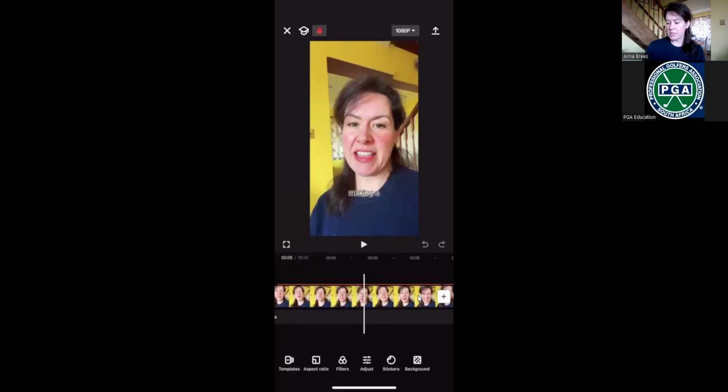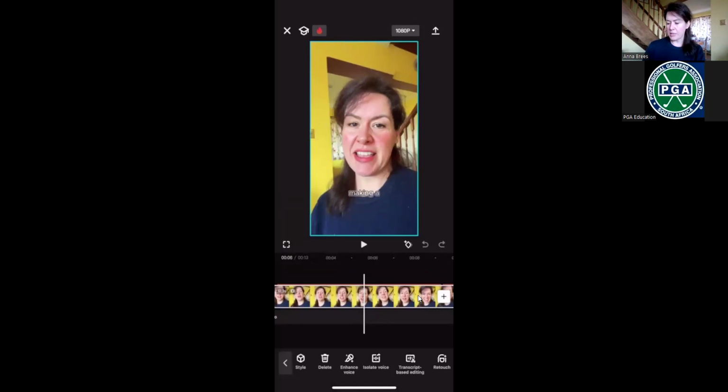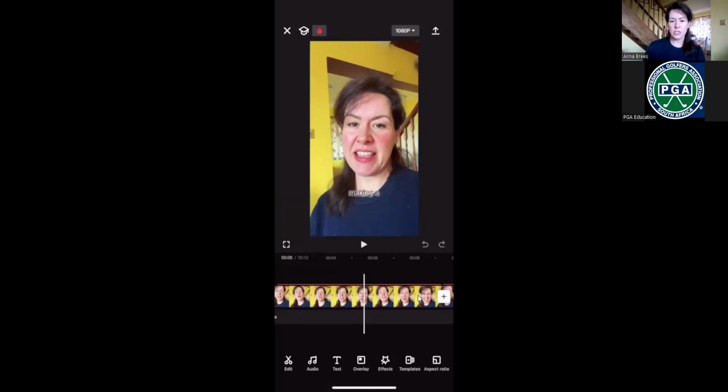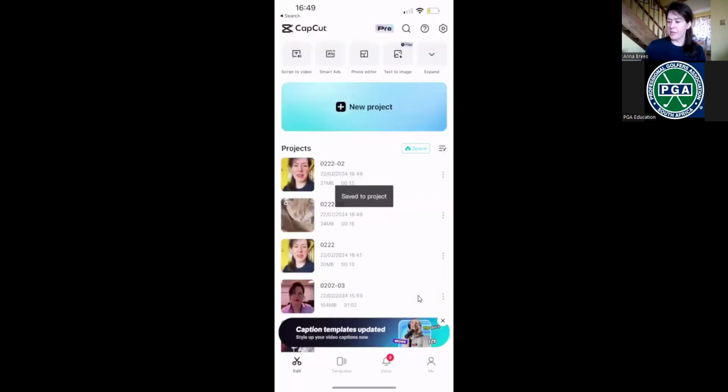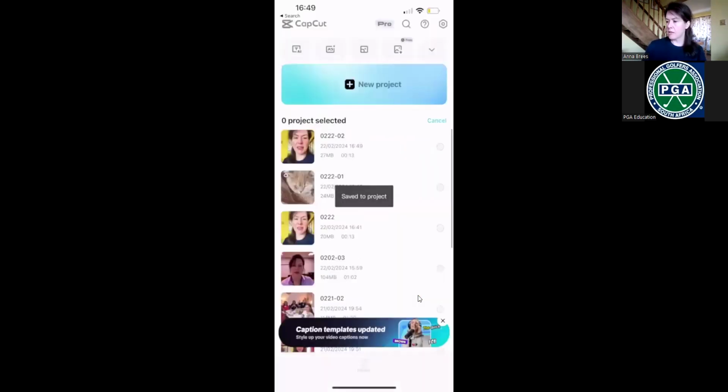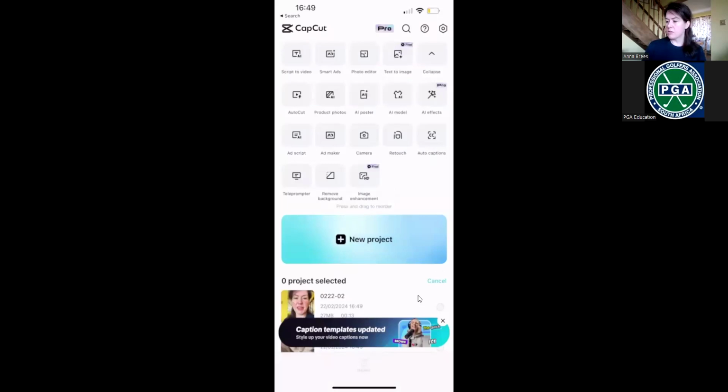So we also looked at stabilize. Let me find stabilize. We looked at retouch, the makeup, and we looked at stabilize. And it's got all sorts of AI features where it will follow your face if you're moving around. So if you're on the stage, it will be able to follow your face around. So that's CapCut. And I don't think there's anything else.